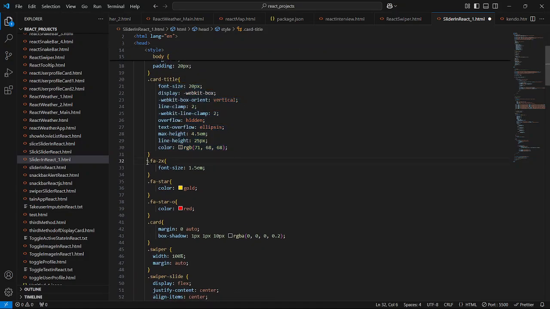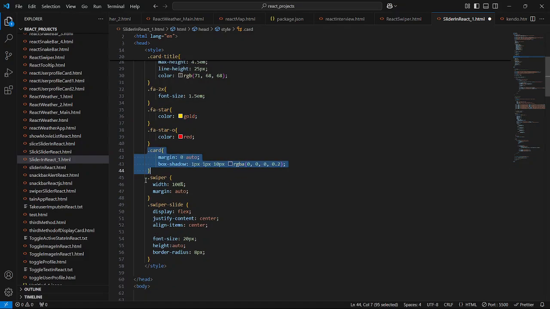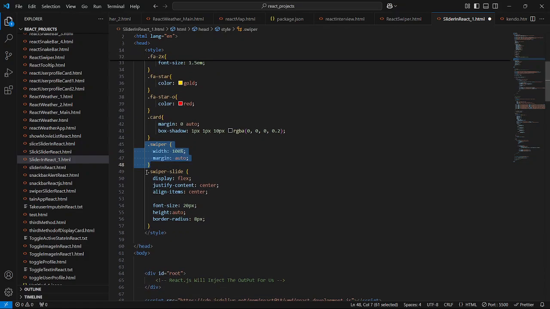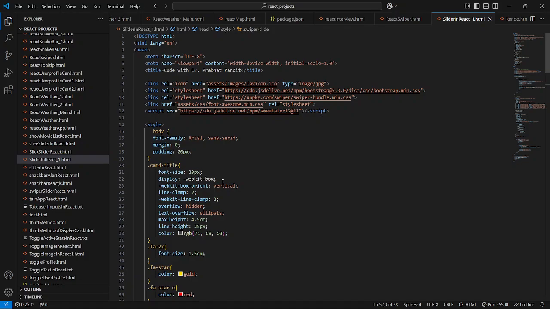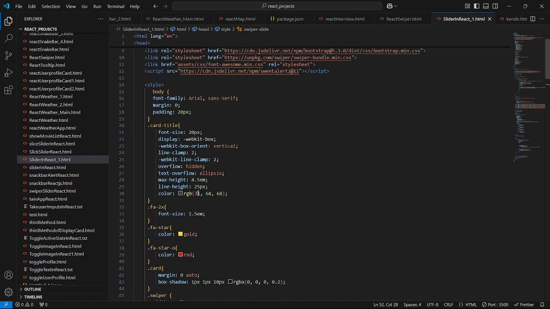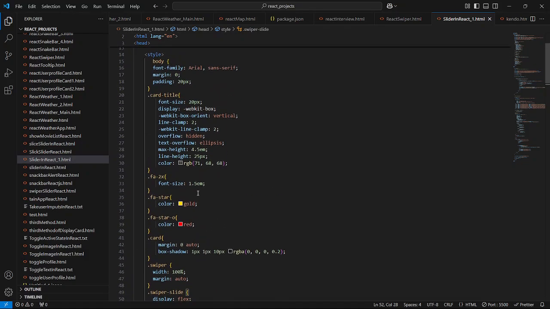And this is the font awesome, font size, fa fa-star-o. This is the card, this is the swiper, this is the swiper slides. Guys, you can pause the video and go through the CSS. It is not a major CSS, just a simple CSS. I hope you know what CSS is and how we can write it, because we are learning React.js.